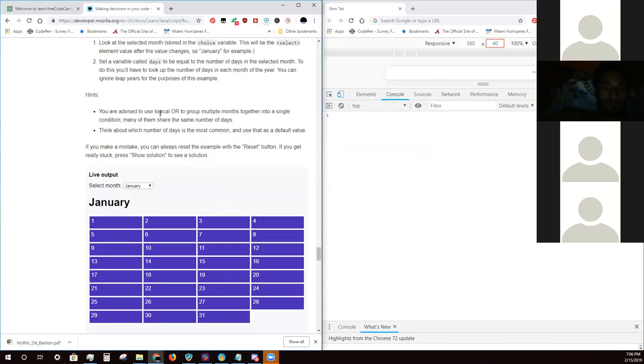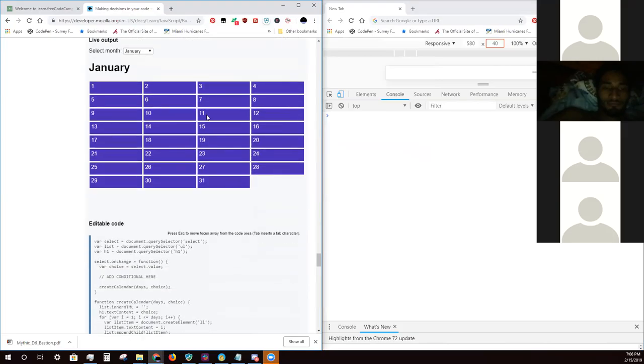You're advised to use logical or to group multiple months together into a single condition. Many of them share the same number of days. Think about which number of days is most common and use that as a default value. If you make a mistake, you can always reset the example with the reset button. If you get really stuck, press show solution to see a solution.